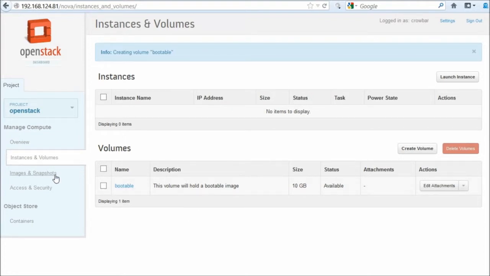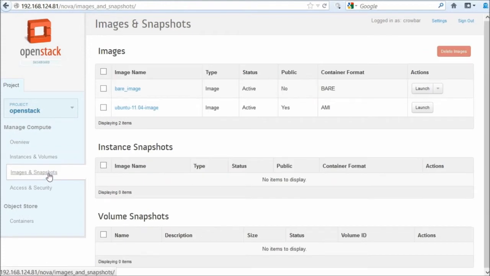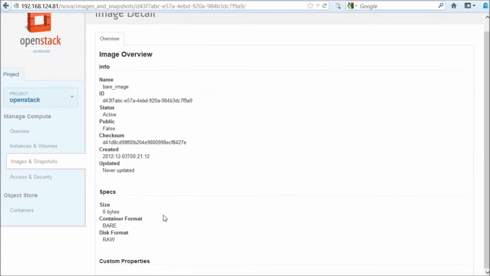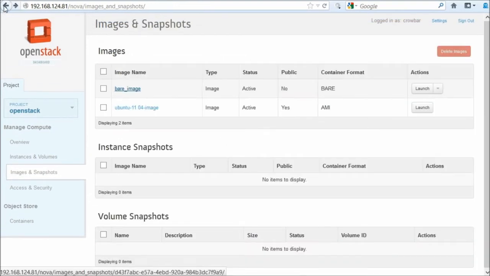So to do that, we'll go to Images and Snapshots, because we need an image from which to launch a new instance. That's part of how OpenStack works these days. So to do that, we've created this bare image. It's basically a 0-byte image just to have something to launch from. And what we will do is launch a new instance from this.